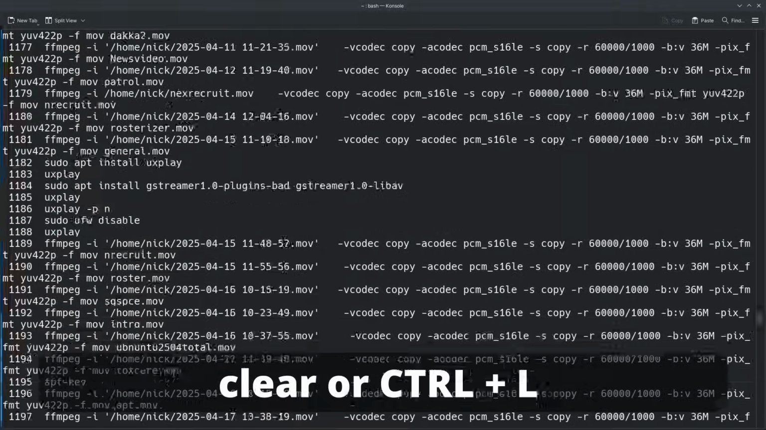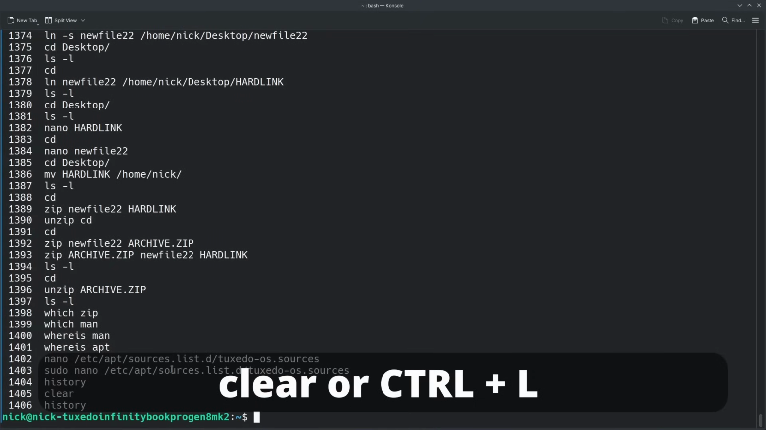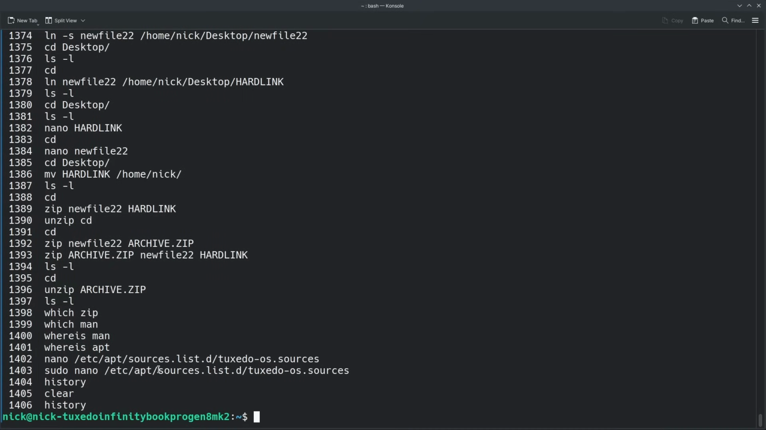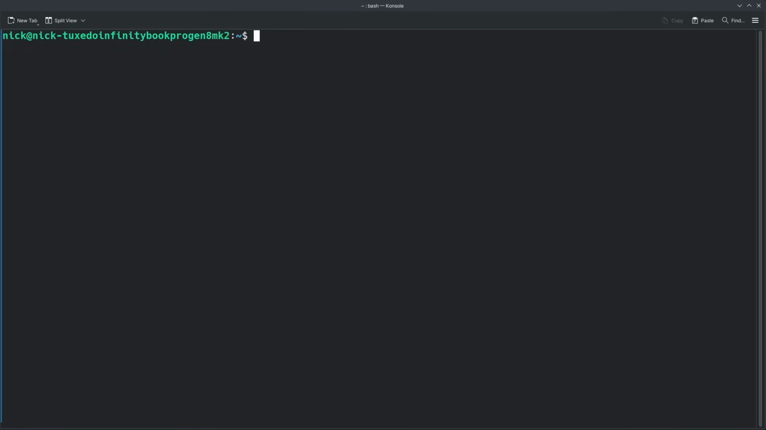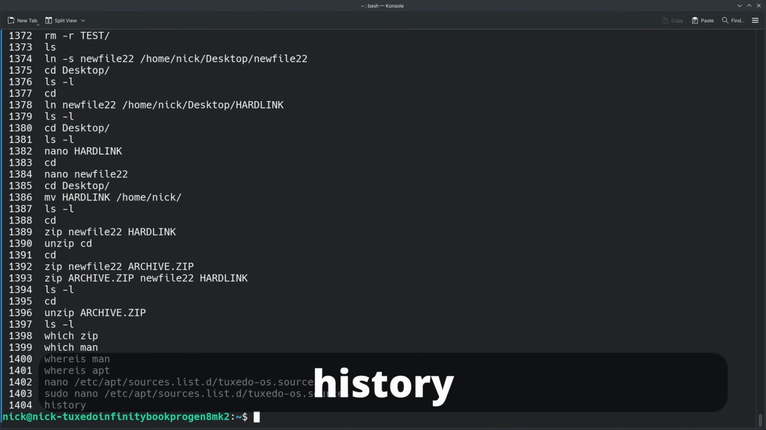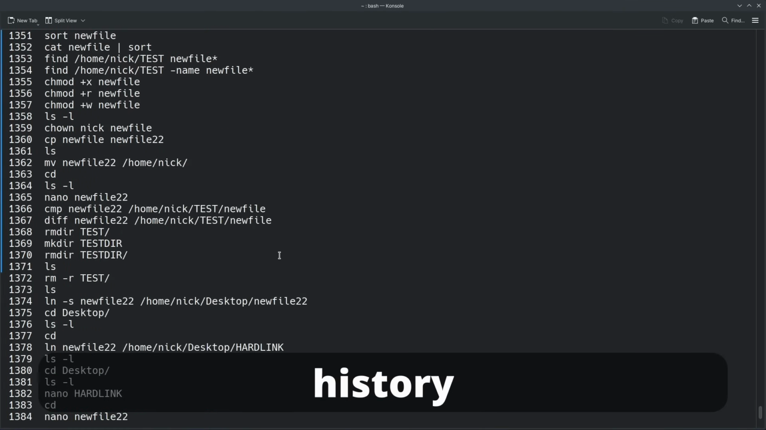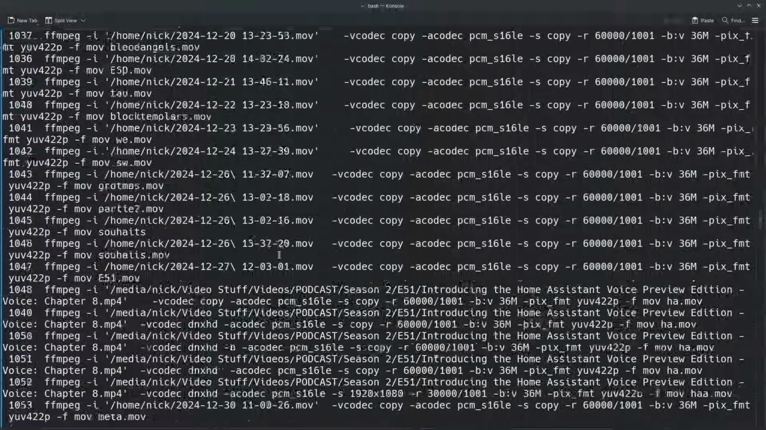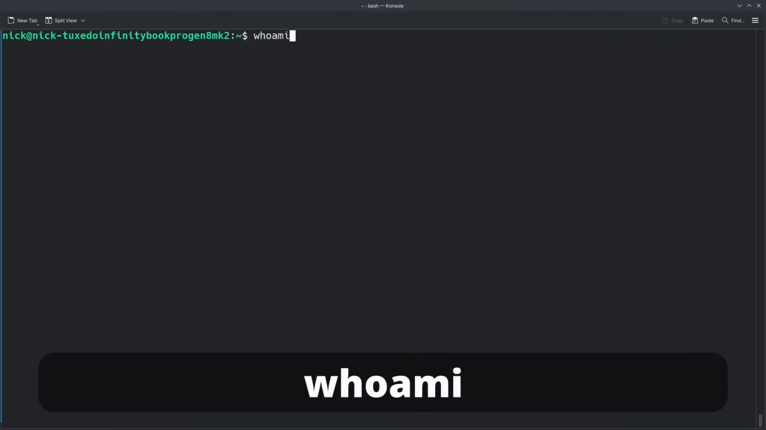If you just want to clean up the current terminal window, but to keep the history intact, you can type ctrl+L instead. It will just clear the current view of the terminal, but it won't touch your history. To view that history, just type history, and you get a list of everything that you ever entered into your terminal. If you want to know under which user you're logged in, you can type whoami.